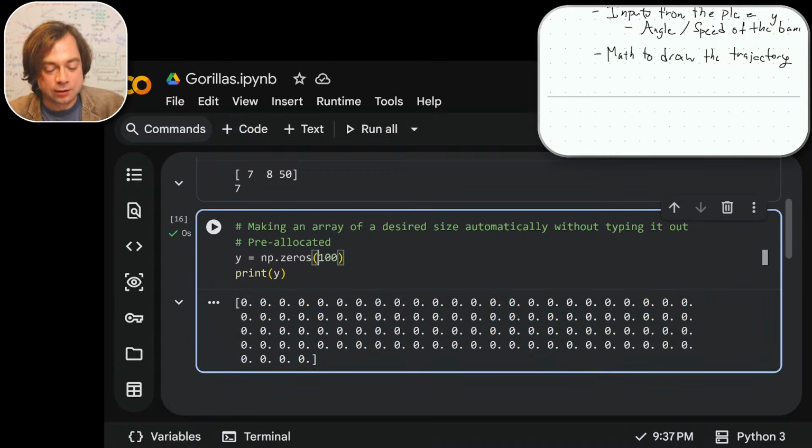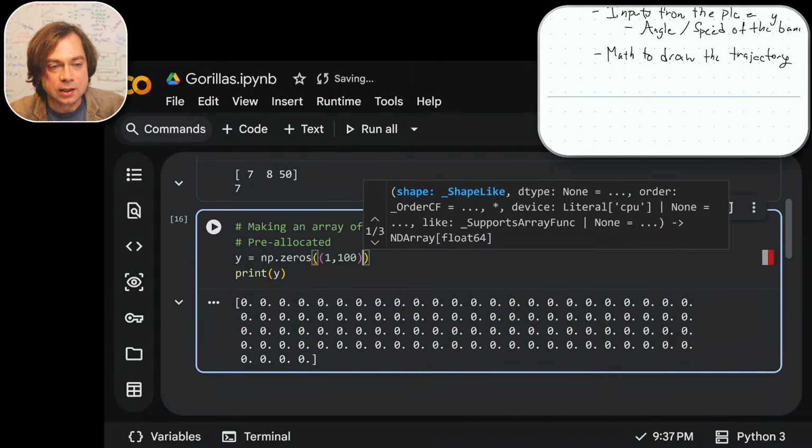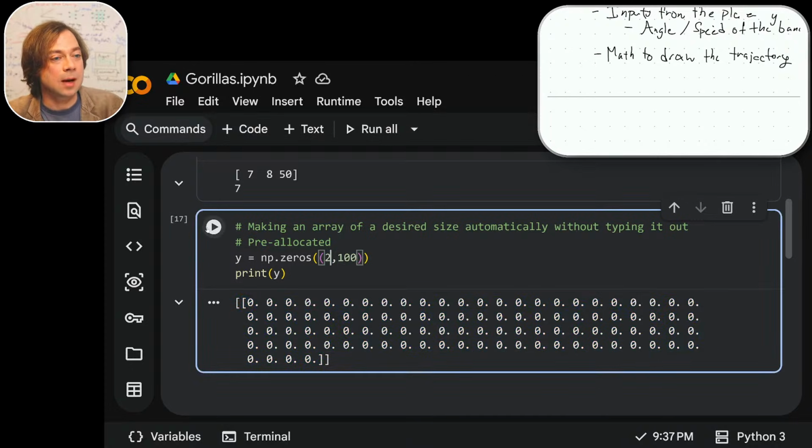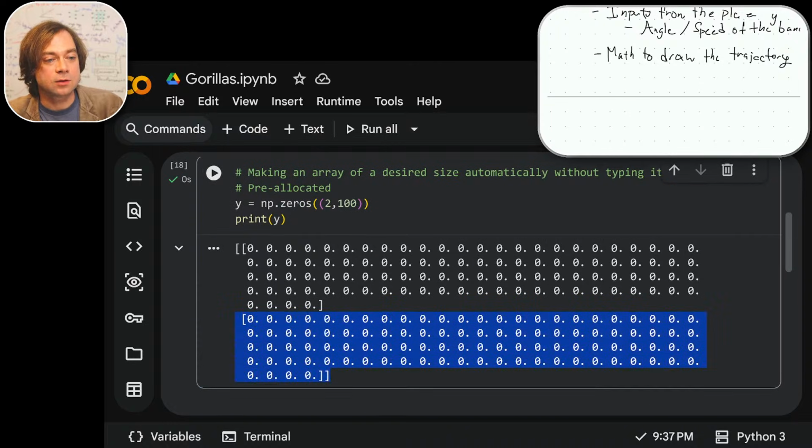If I do 1, comma 100, it's not creating just a single row. It's creating a block of numbers called a matrix. In this case, it's a matrix with just one row of a bunch of zeros. But you could theoretically have 2 rows of a bunch of zeros. So let's do 2, 100. And here, look, 2 rows of 100 zeros. With a lot of math, you would use these matrices to do a lot of cool and fast calculations, especially in machine learning, which is nominally what this course is for.